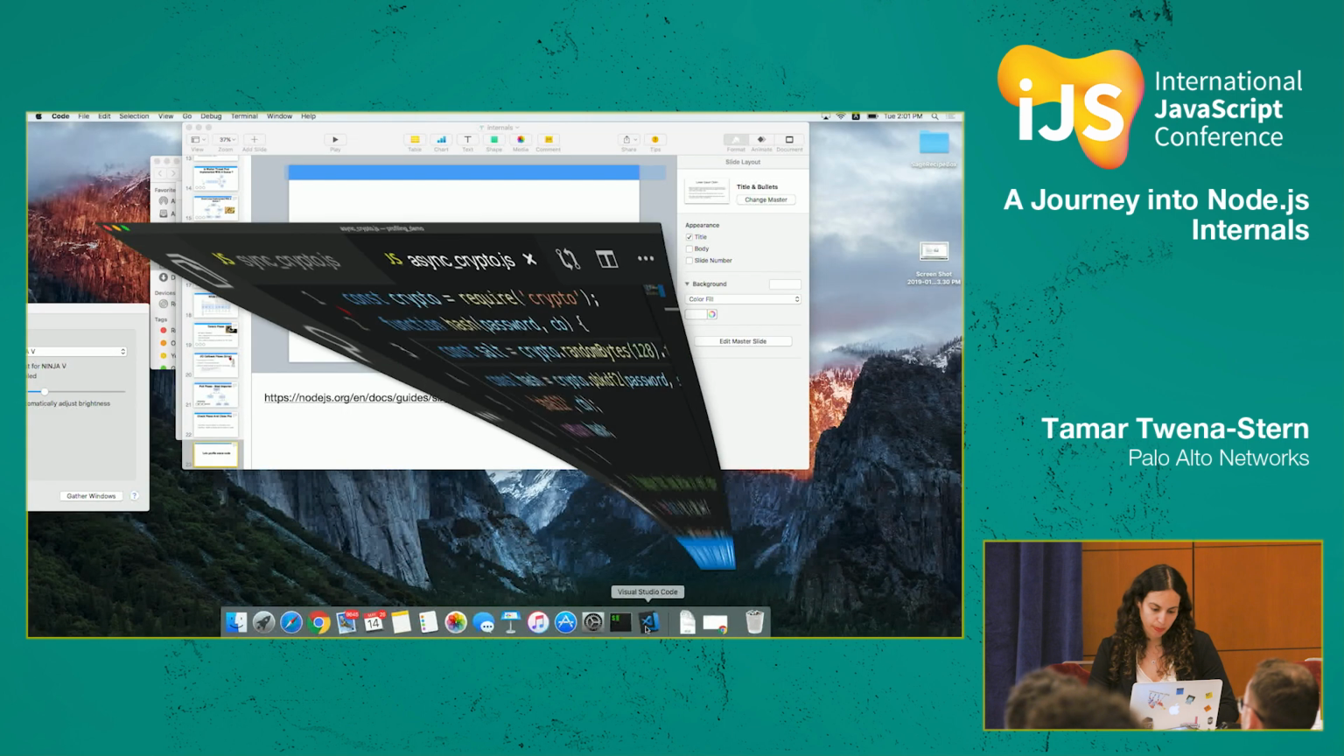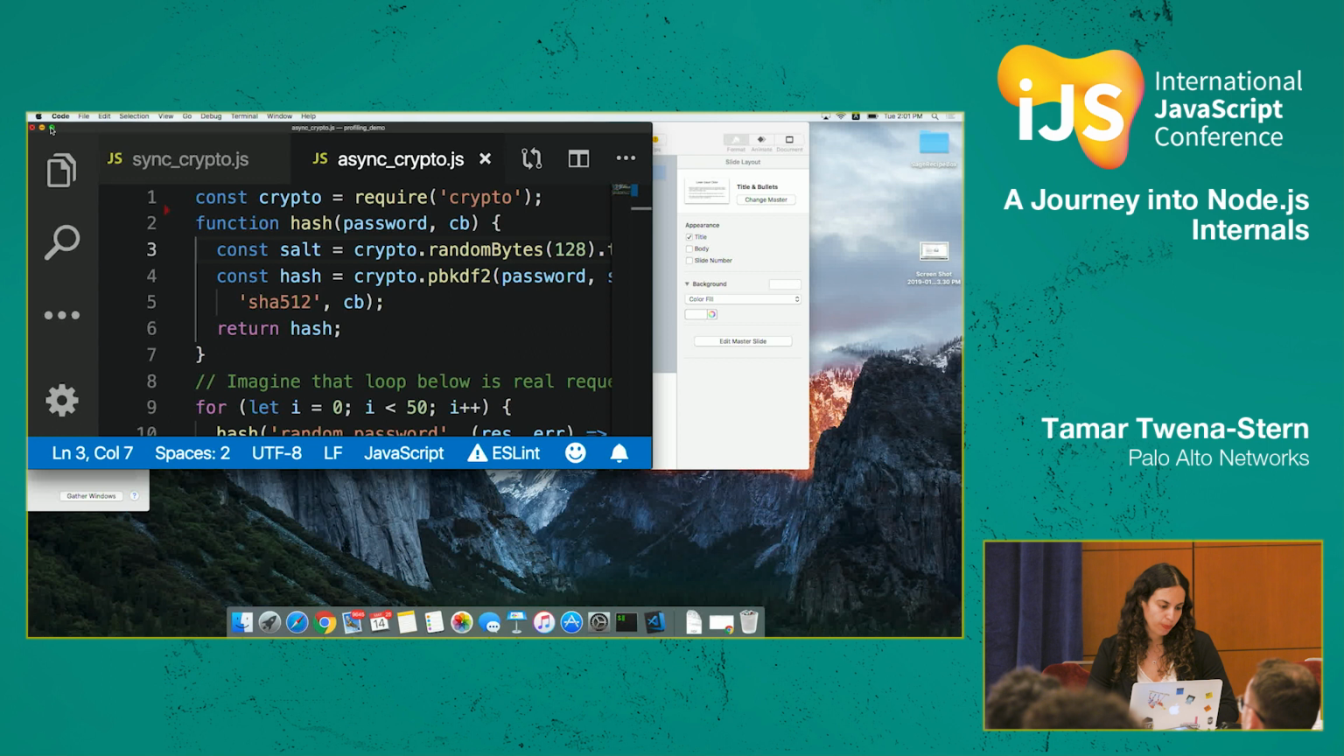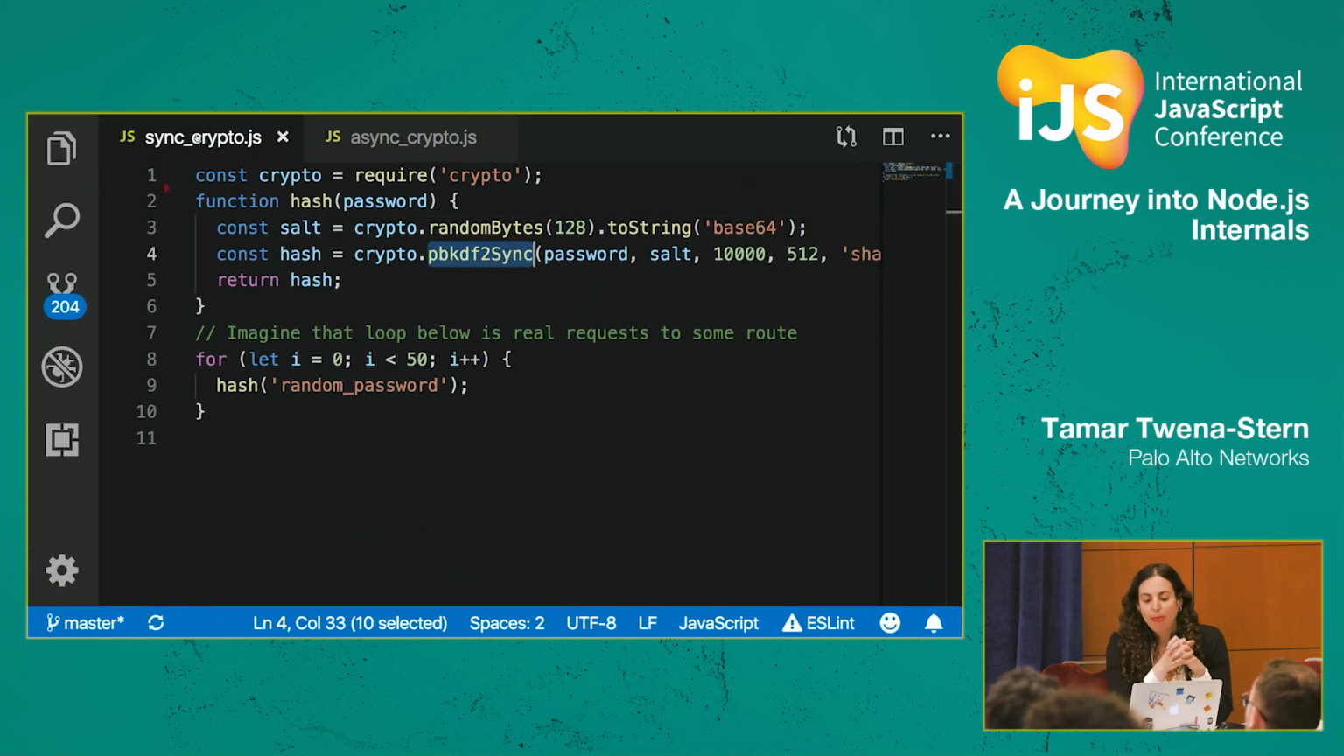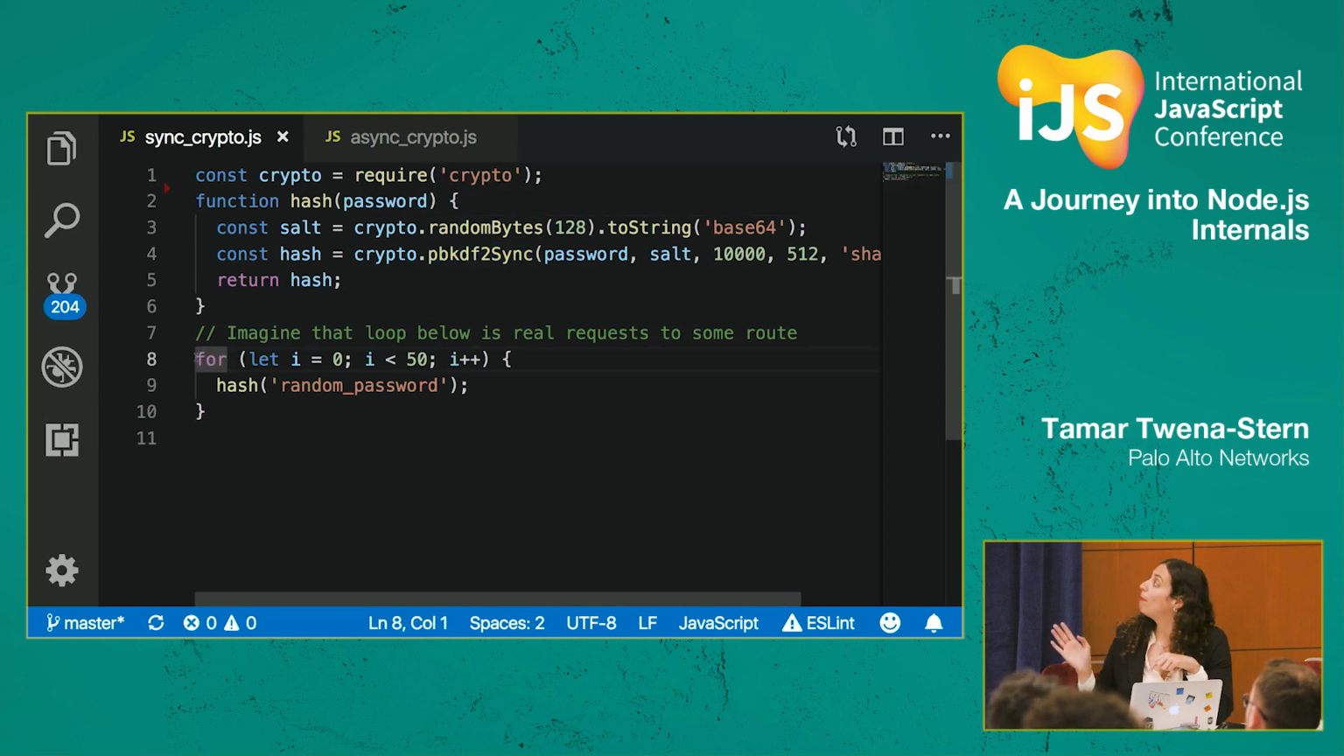Okay, so let's go into Visual Studio. Here I have two files. I'm using the crypto module. Just imagine this loop. By the way, is the size of the code fine? Do I need to make it larger? It's okay.